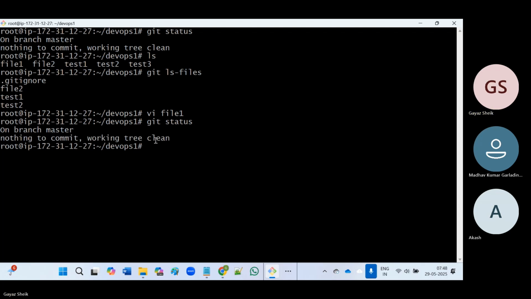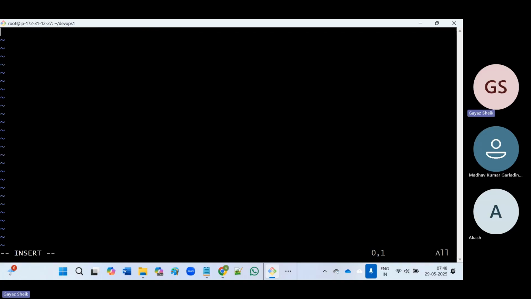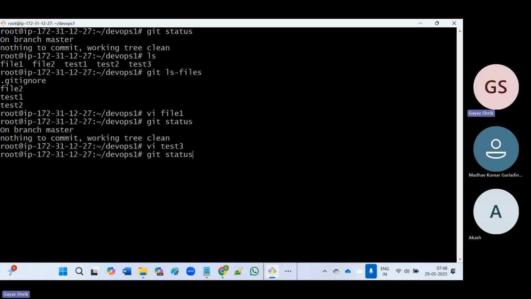Similarly, I'm trying to modify test3 also. Test3 also I placed under .gitignore. So I'm modifying the test3 file also. Just save the changes. Now check the status. Nothing to commit, working tree clean. In this way we can ignore the files. If we don't want to move the file changes from the working directory to the local repository, we can ignore the changes by adding the files in the .gitignore file.